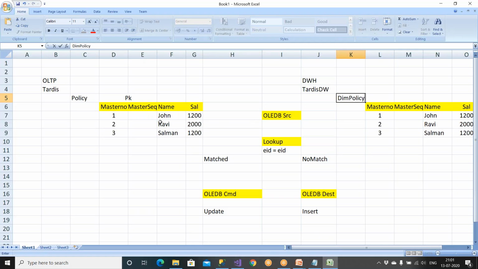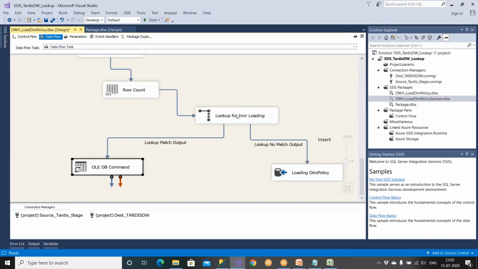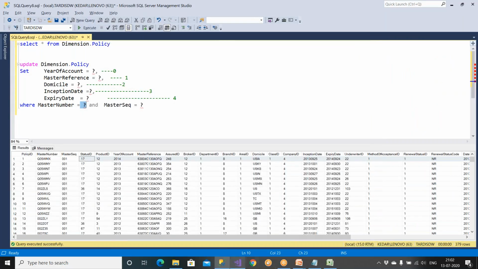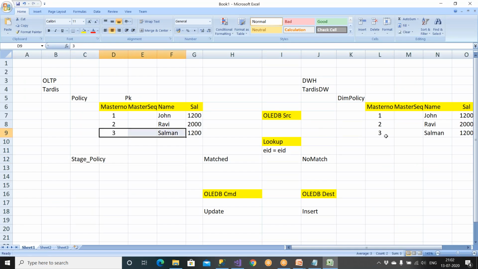So what happens? If you insert the data, the same data directly will not come. This data will go to the stage policy first. So you insert the data, you run the staging packages. All the data from here is going to come to the staging policy. Then you have to run the data warehousing incremental loading. Clear? So you update in the TARDIS, run the staging packages, then run this package. Then whatever row we have inserted here is going to come to the destination. Clear? Not directly, it is not going to come here.